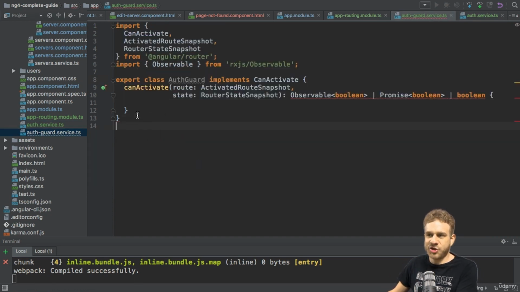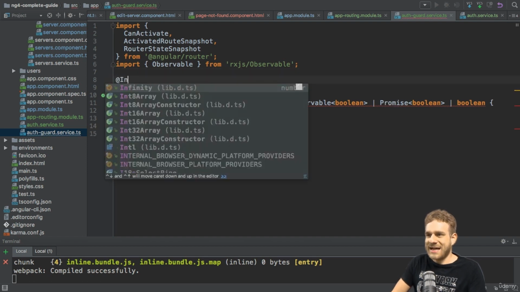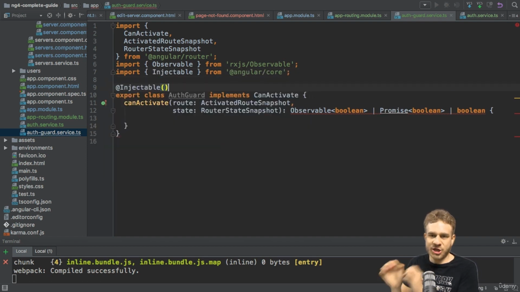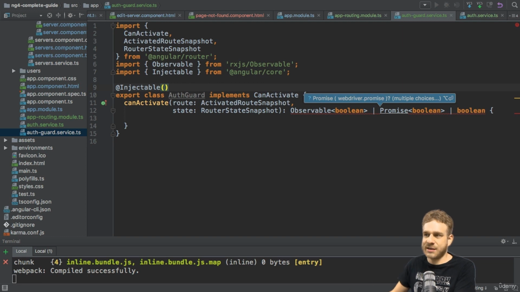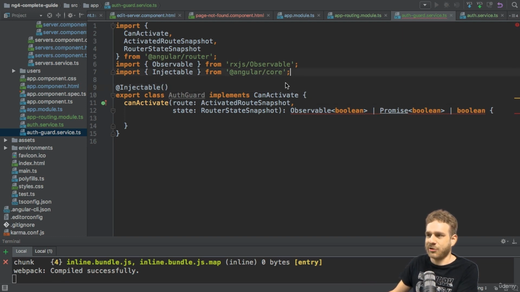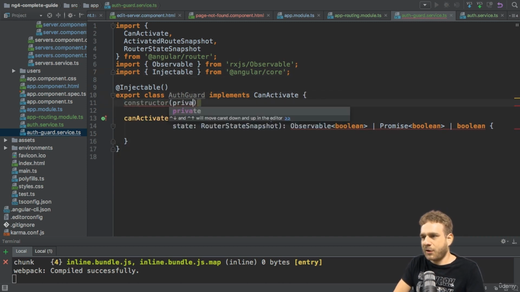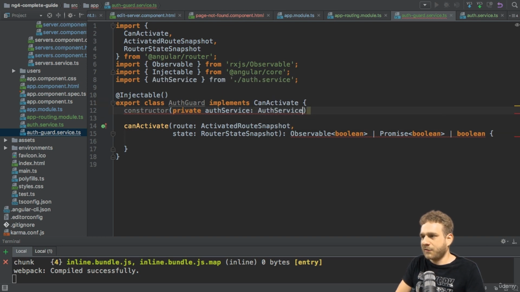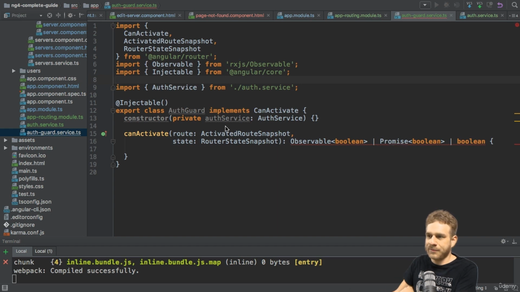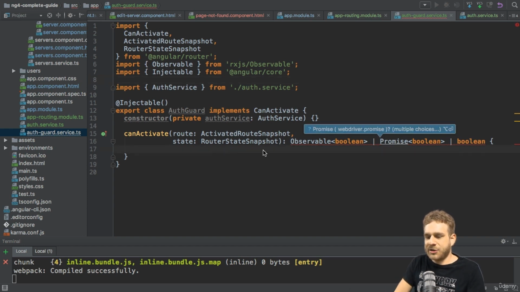And as this is also just a service, we need to add Injectable to be able to reach out to the other service to inject that service into this guard. So make sure to import Injectable from Angular core. And then I will add a constructor to my AuthGuard where I reach out to my fake auth service, of type AuthService, therefore make sure to add this import too. And now in the canActivate guard, I simply want to check whether the user is logged in or not.